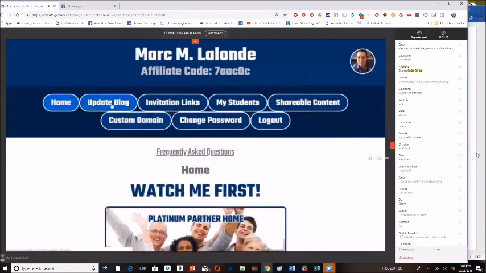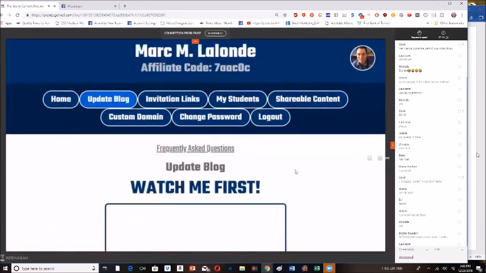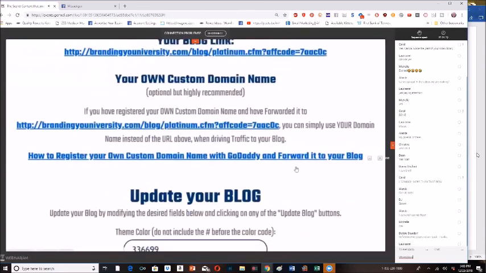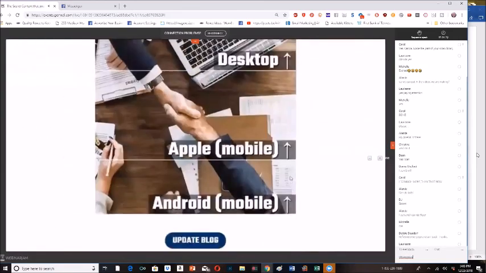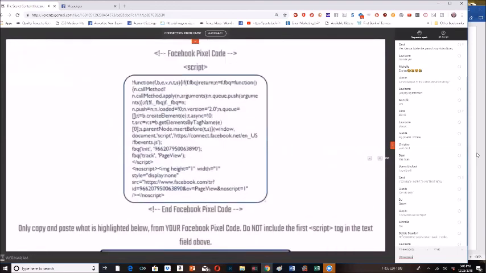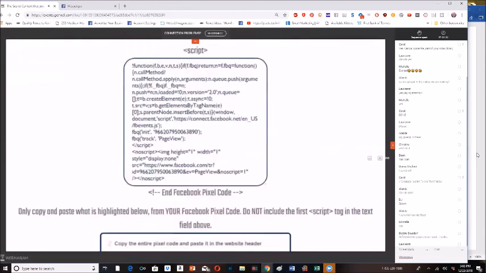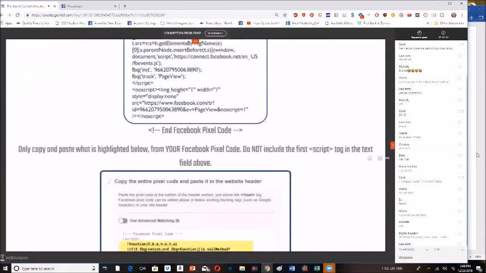Here's another routine, update blog. And of course, everything's updatable. Here's what I really want to focus on at this exact moment, at the bottom. This is your Facebook pixel, guys. You put in your own Facebook pixel. Okay? It's way at the bottom.